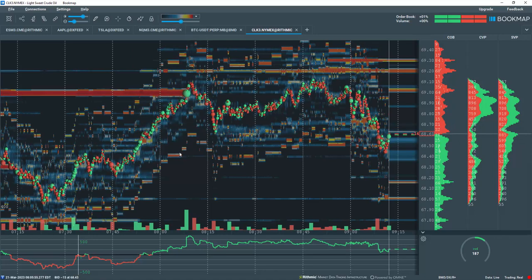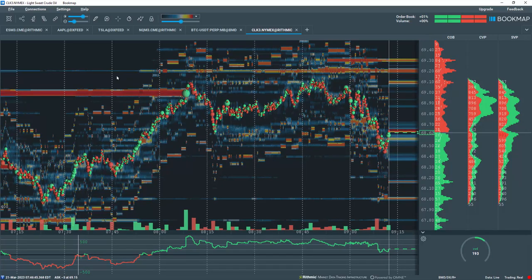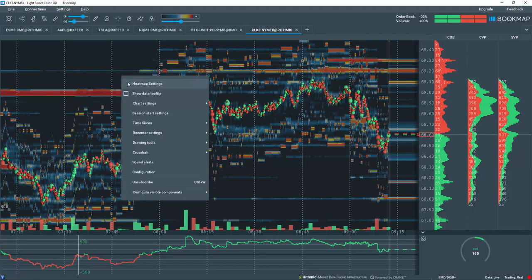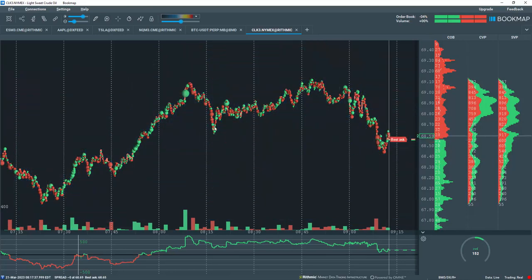Like many elements on the bookmap chart, you can quickly access more options by hovering over the specific chart element and right-clicking on it. Or you can hover over the general chart and right-click to access many of the common bookmap tools. Let's select Configure Visible Components from the drop-down menu here, and then deselect the heat map to demo this feature.